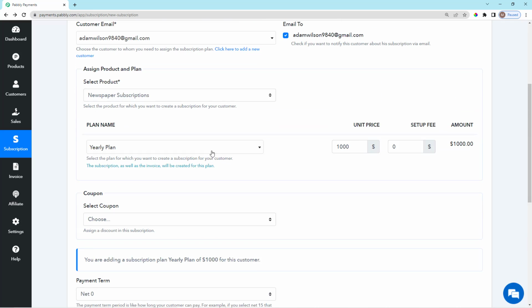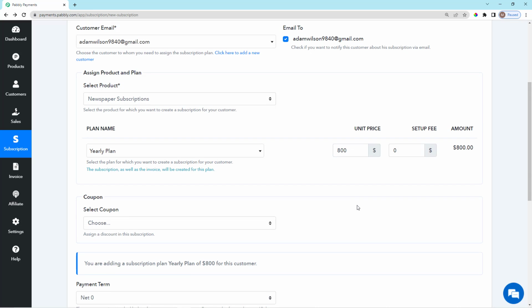Now here, as soon as we select the plan name, that is the yearly plan, we have already created this plan and we have added the price for it while we are creating this. But for now, we have the option to add the price manually here. So instead of charging $1,000 to this customer, I wish to charge only $800. So for that, you can just enter the value here.